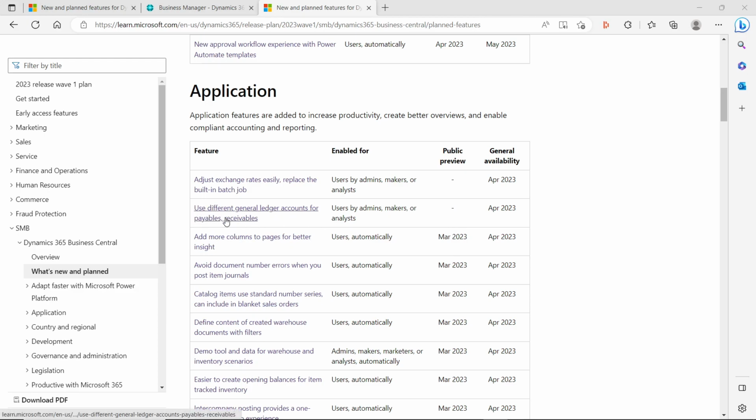This is an exciting feature because many clients have this request. For example, when they post an invoice, for some specific scenarios they have an exception. They don't want to use what you configured in the general posting setup or the customer posting group to post to that accounts receivable GL account. They want to post to another accounts receivable GL account. So this feature will allow you the flexibility to do that.